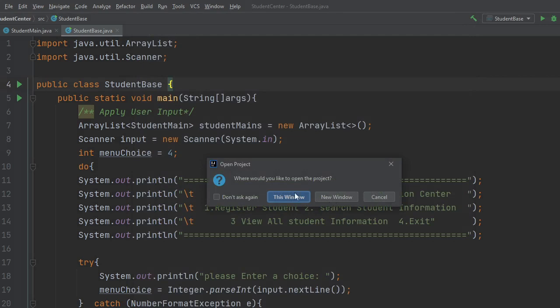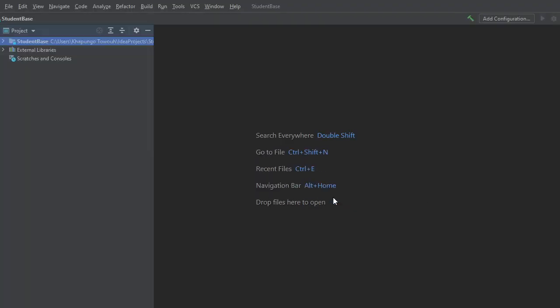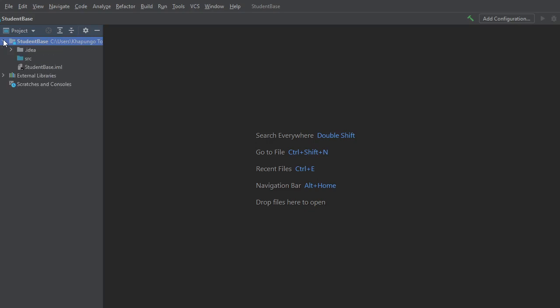There we go. So here, if you're using this compiler, it will ask you, do you want this window or a new window? We want a new window, and we click new. Here we go. So we have our empty project now. This is the empty project.